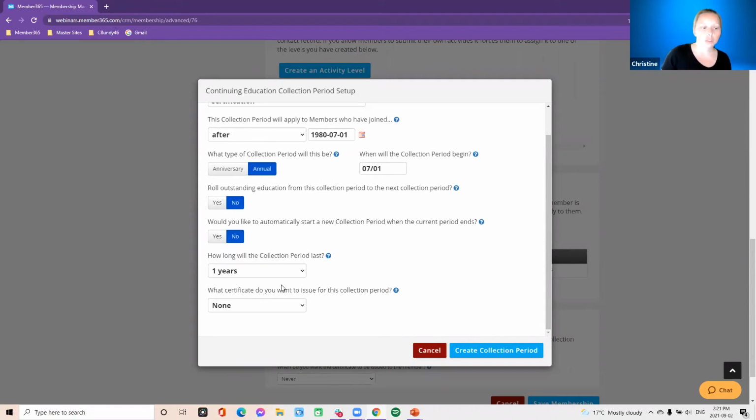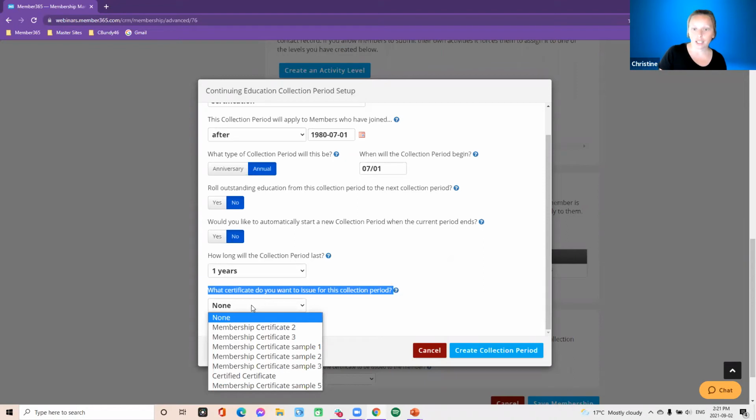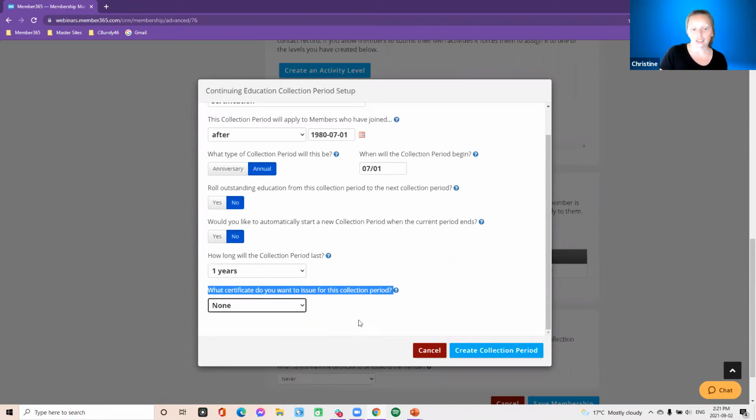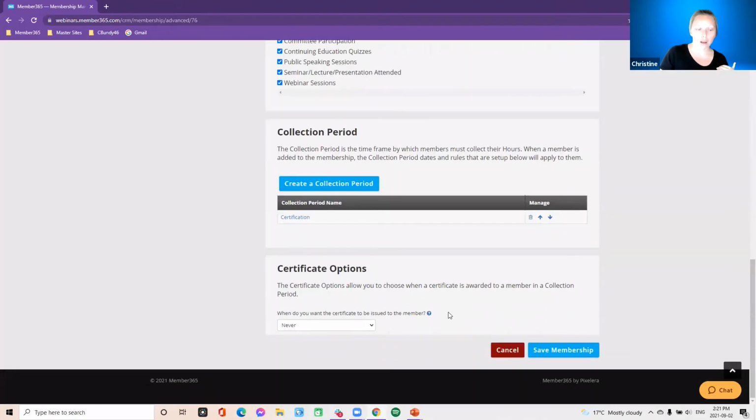Then we do have the option for a certificate. You can create a certificate underneath the module certificate tab and have it available, so when they've earned their credits, it can be assigned to them. You can control what that is by the certificate options, which is the last options on this page. So you might never have a certificate. It can always be available.